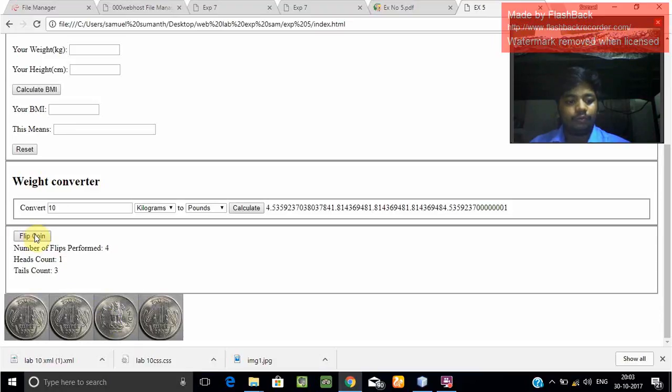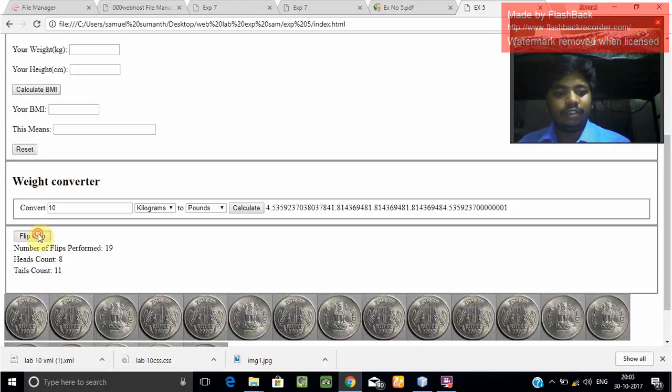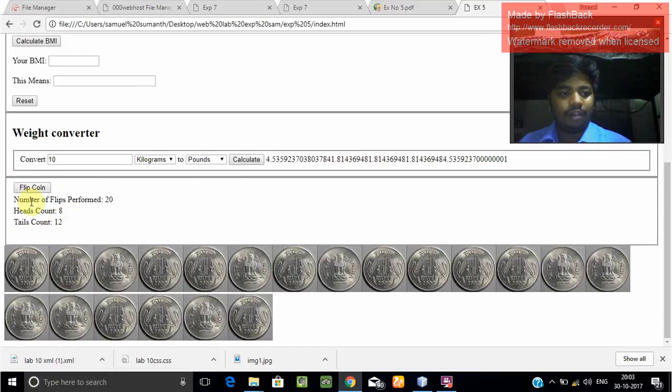Tail count 2. And again you see, we have said that two times we performed a tail and one time it was performed as a head. In this way we can see how it performs all this. Here we can see number of flips 20, head count 8 and tail count 12.